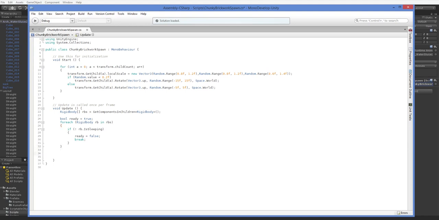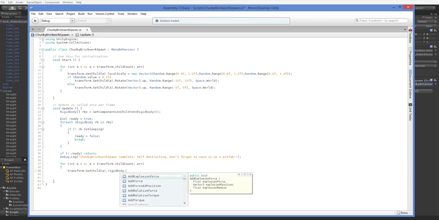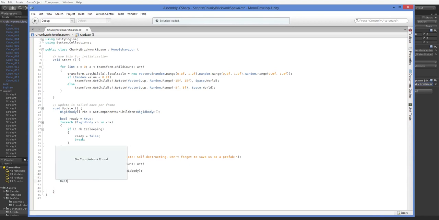And if everyone is asleep, we're going to say, if not ready, return. And then we say Debug.Log, chunky brickwork spawn complete, self-destructing. Don't forget to save us as a prefab. Okay, and now what we're going to do is go through all of the children and edit them all to remove their rigid bodies. Transform.GetChild(i).rigidbody, destroy. There we are. Destroy the rigid body and then destroy this. Now please note, destroying this will destroy the chunky brickwork spawn script, not the object itself.